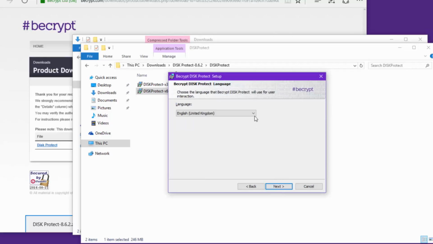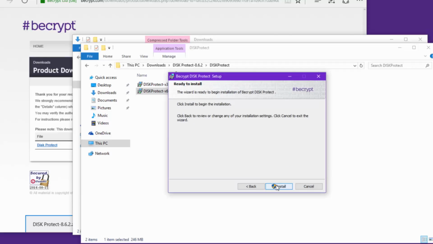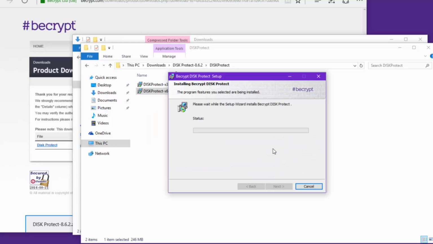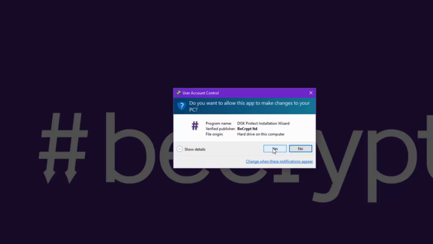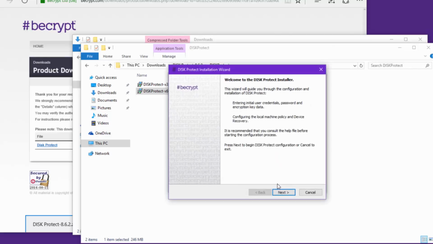Use the Language drop-down box to select the appropriate language and click Next. Leave the default setup type and click Next. Click on Install. If you are prompted to allow the app to make changes to your PC, click on Yes. The DiskProtect Setup Wizard will guide you through the setup process.